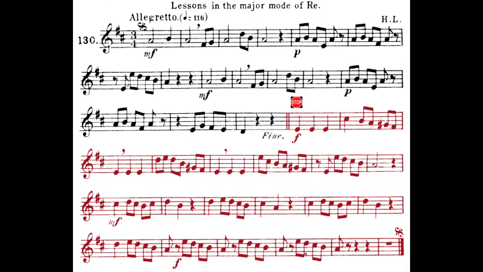La, si, la, fa, sol, la, re, si, la. La, si, la, mi, la, si, la, fa, la, mi, re, do, si, la. La, si, la, fa, sol, la, re, si, la. La, si, la, mi, la, si, la, fa, la, mi, sol, fa, mi, re.